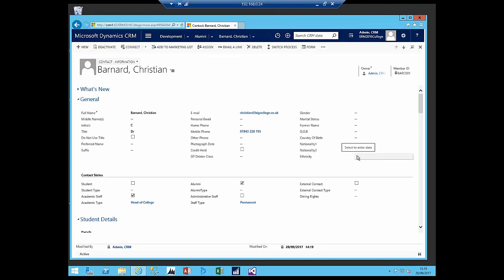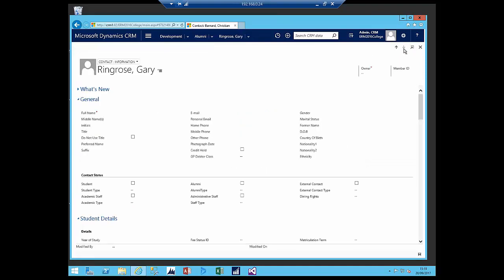So we can see Christian Barnard's ethnicity has gone, and so has Gary Ringrose's. So there what you have is the ability to just apply a mass workflow to a whole group of people who conform to a specific set of circumstances, and go in and clear down your data so that you're not actually breaking any data protection rules.